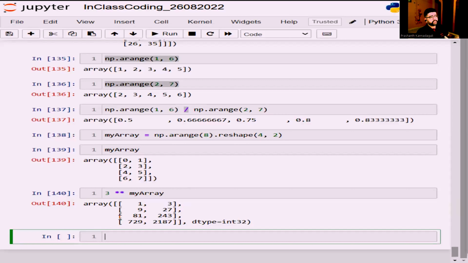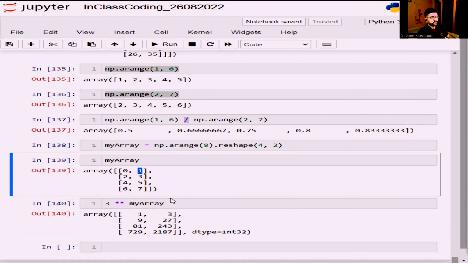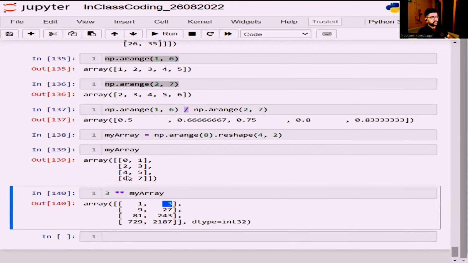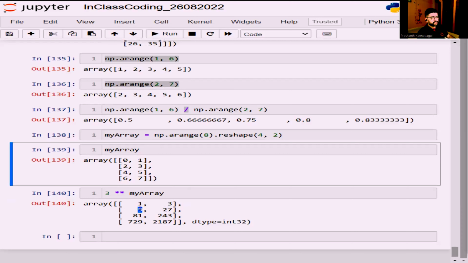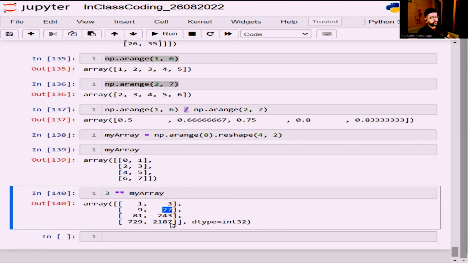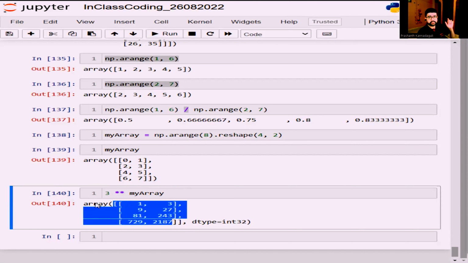So every number is raised to the power of 3. Firstly, 3 to the power 0, that is 1. Next, 3 to the power 1, that is equal to 3. Then next is 3 to the power 2, that is 9. Next is 3 to the 3, that is equal to 27, and so on. You see, right? I have raised 3 to the power of that matrix.